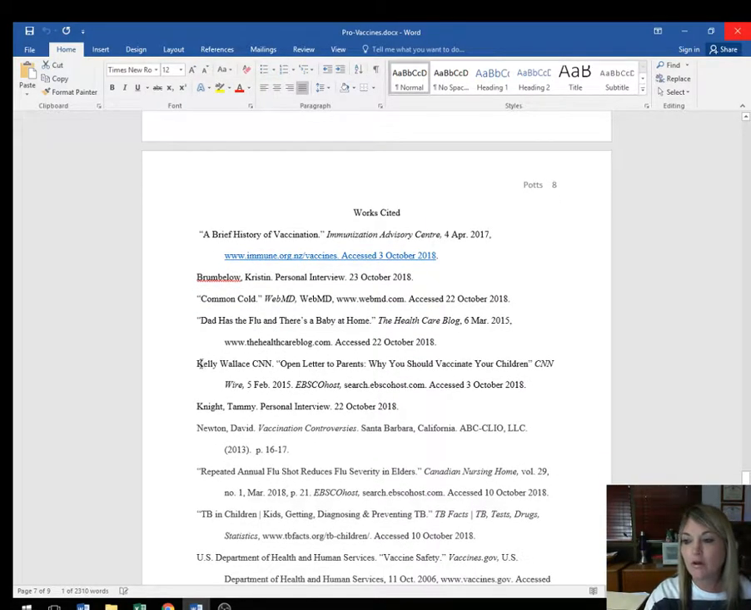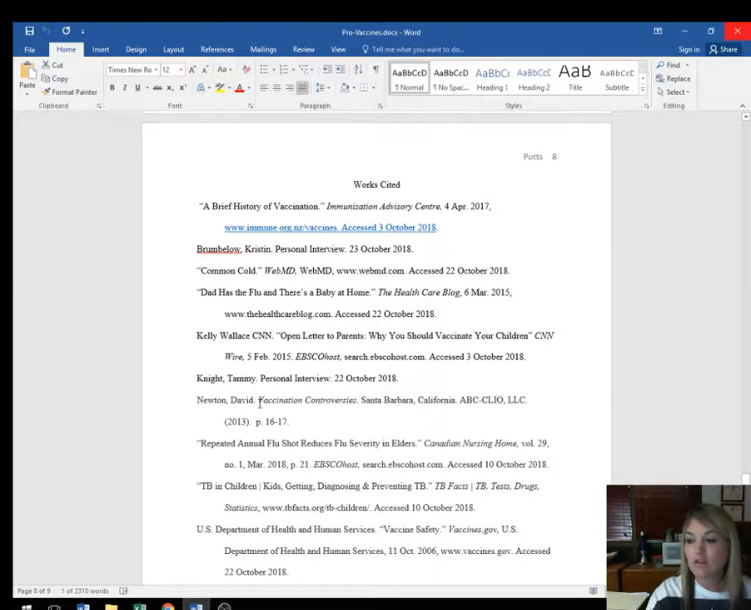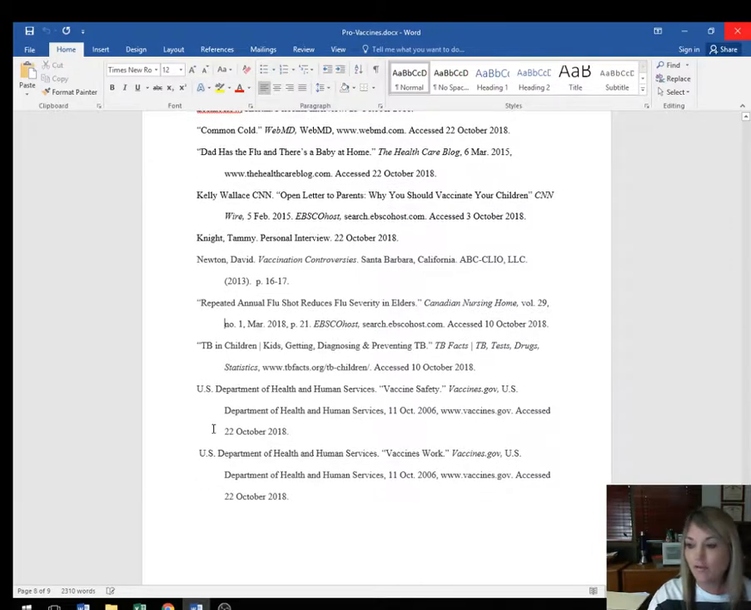But again, alphabetical order, the hanging indent. If it's a longer work like a book, then it's italicized. If it's a shorter article, then it's in quotation marks. So if you see, it's either the title or the author first. So title, author, title, author, title, author, title. So in alphabetical order.